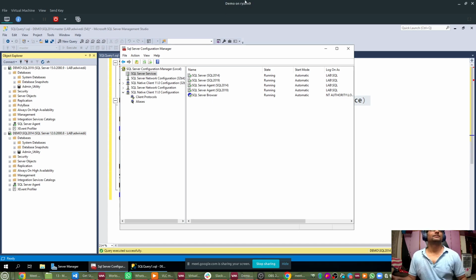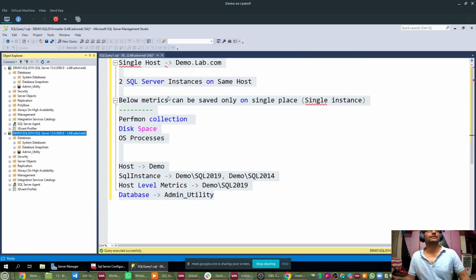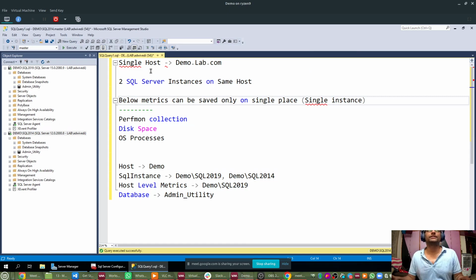Okay, so just to summarize again, I have put that information in words here. I have a single host. The host name is demo.lab.com because it is joined to my domain network. On this host, I have two SQL Server instances. The instance names are demo SQL 2019 and demo SQL 2014.